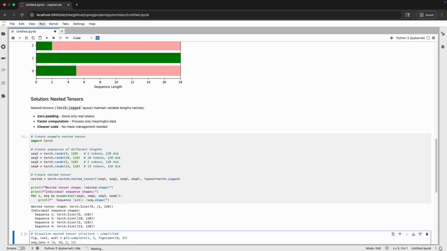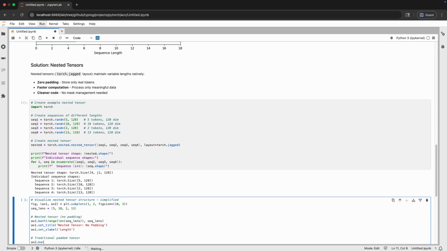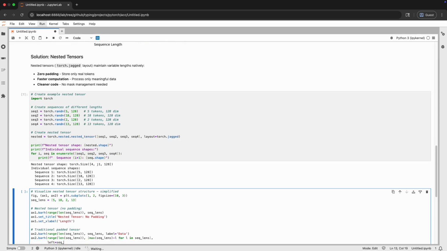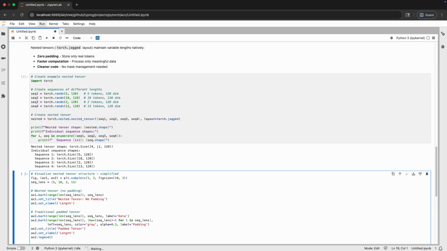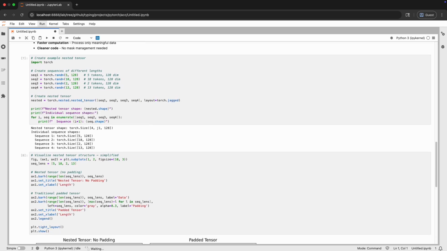Let me visualize the difference between nested tensors and traditional padded tensors to make this crystal clear. This comparison shows the key difference. The nested tensor on the left only stores actual data with no wasted space. The padded tensor on the right has gray areas representing padding that wastes memory and computation.